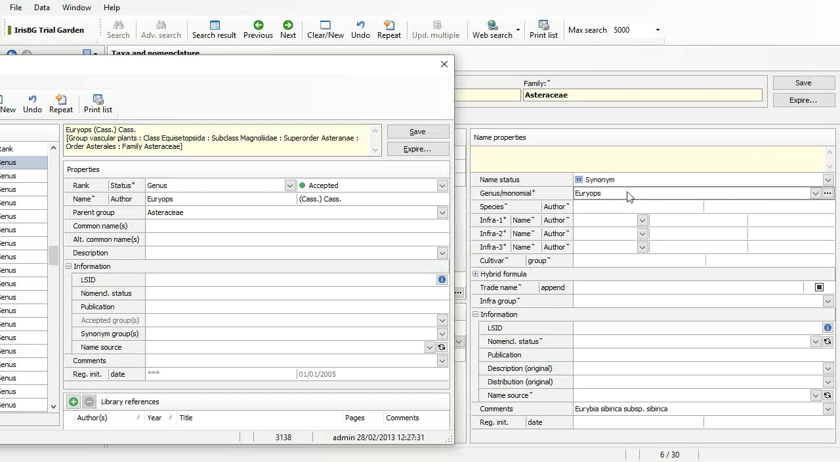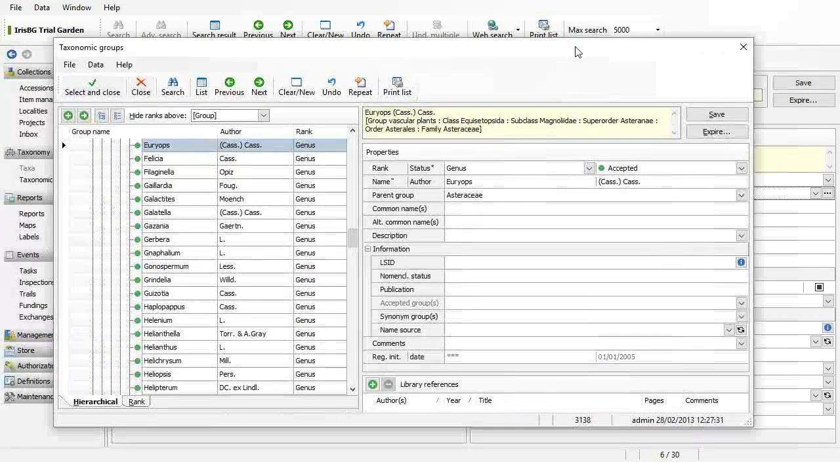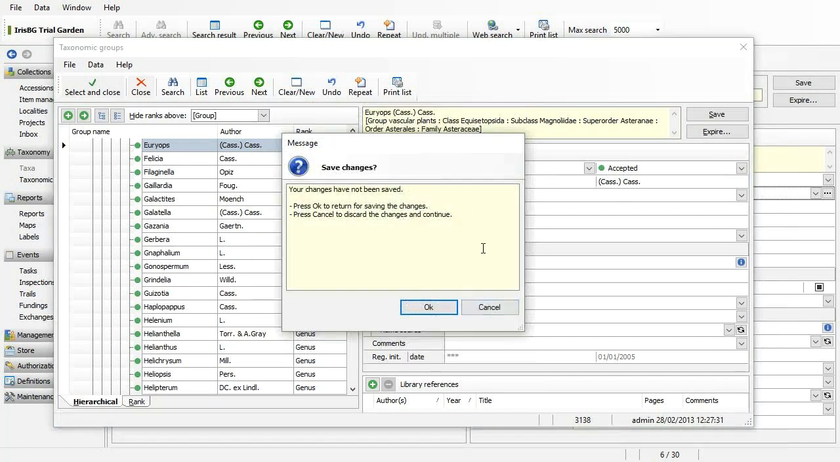I selected Eurybia, and one thing that novices can often do is go straight in here and change this to the Eurybia, which is no. If I did that now, I would change all the other taxa that were earlier Eurybia, and that of course is not what you want at all. So we want to create a new genus. Very important that you keep an eye on that and clear the screen in these cases. He thinks I've made changes, which I have not.